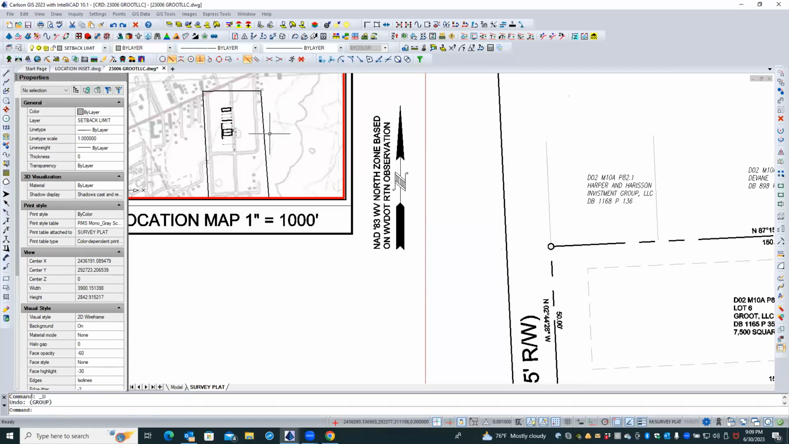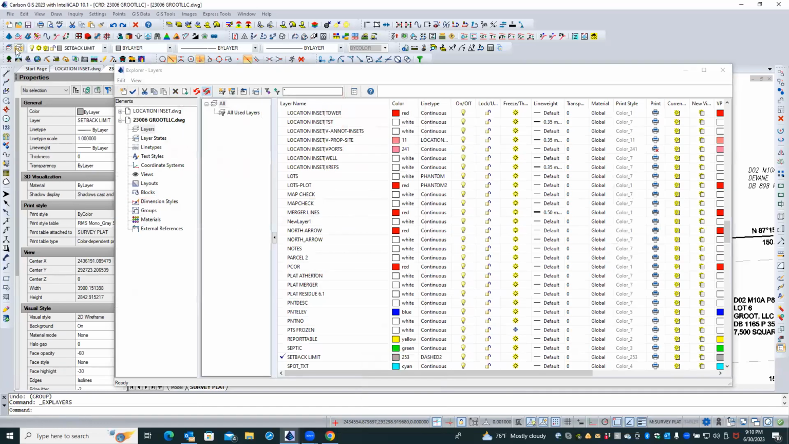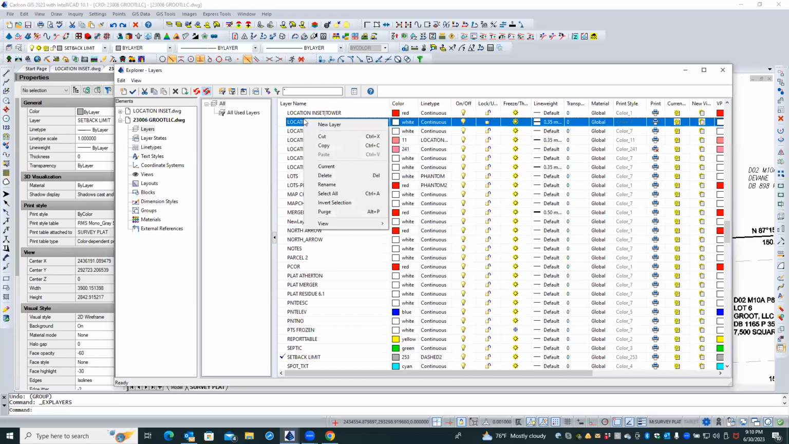Another way to do it, as long as you're in here, now run your layer manager again. Okay. And now we want to look at only those layer names that start with location inset. No, I'm sorry. I'm telling you wrong. Let's first of all select all. You right click one of the layer names and choose select all.